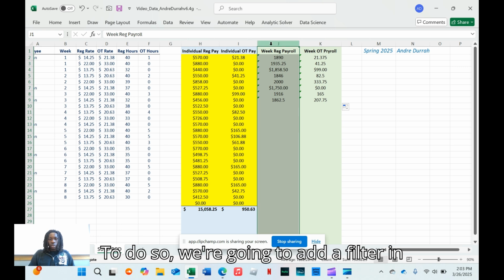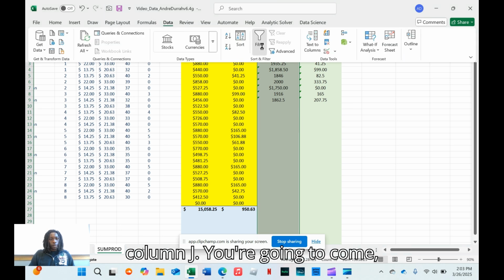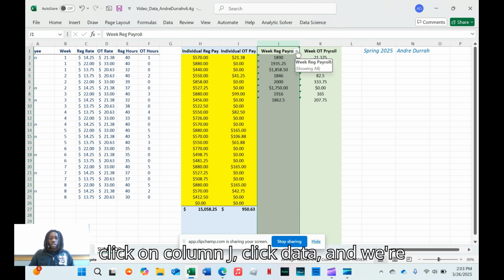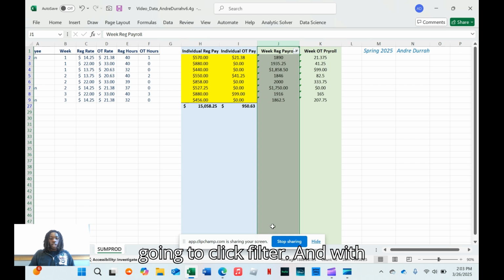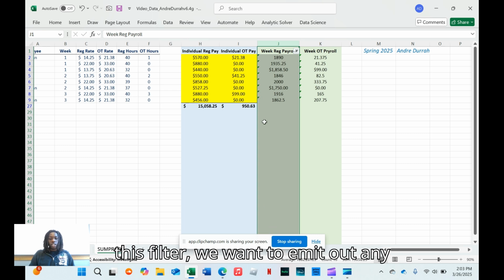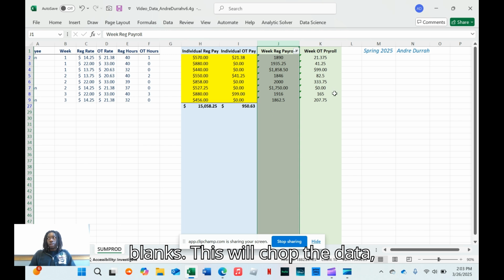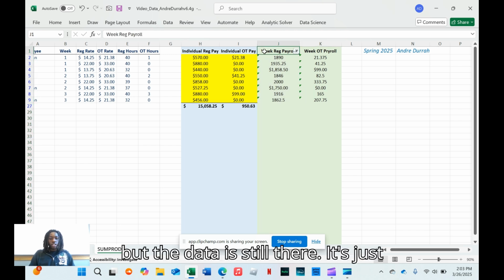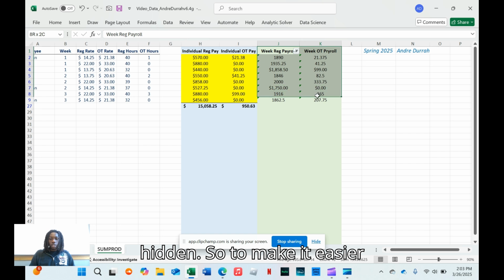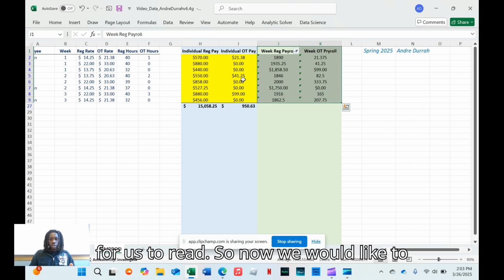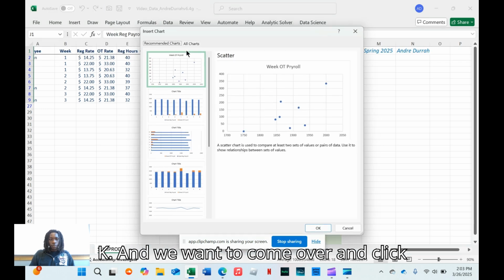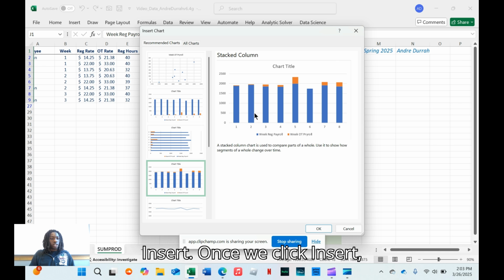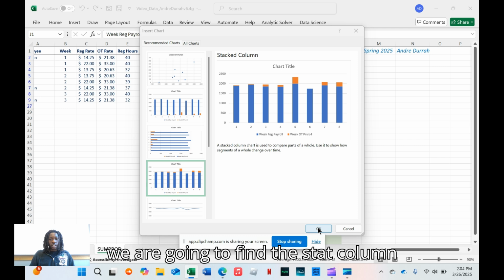To do so, we're going to add a filter in column J. You're going to click on column J, click Data, and click Filter. And with this filter, we want to omit any blanks. This will chop the data, but the data is still there, it's just hidden, to make it easier for us to read. So now we'd like to highlight the data in columns J and K, and we're going to click Insert. Once we click Insert, we are going to find the stacked column chart.